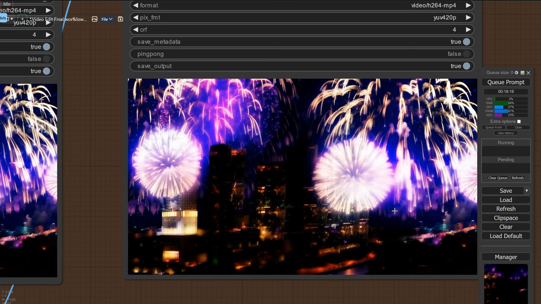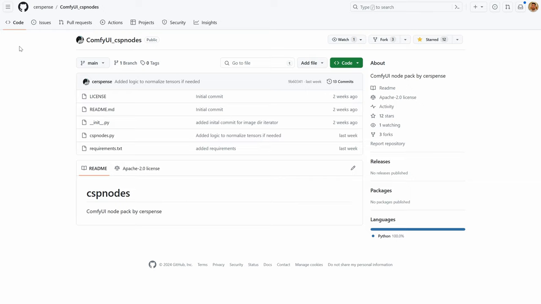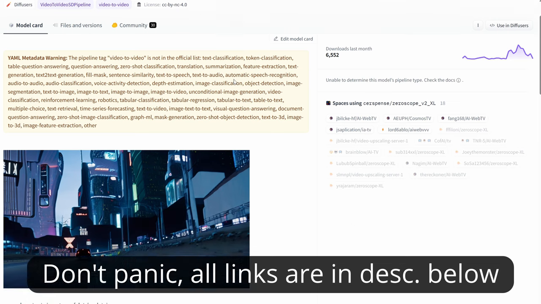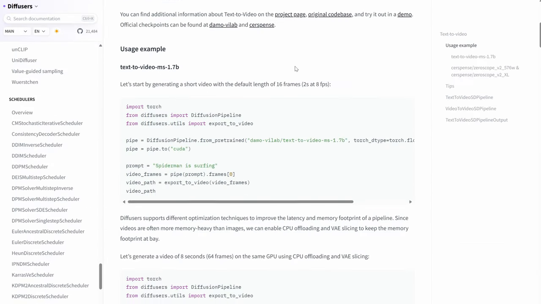Let's get noodling. Alright, so we're going to need a bunch of stuff. First, we need the nodes, obviously, and don't worry about the models themselves, because the author, Sir Pence, has built them so they would download automatically. I still recommend you check out both Hugging Face repos for the first and the second model, and also it wouldn't hurt if you read the docs, because there's a lot of very interesting stuff in there, which is probably going to get implemented a little bit later.